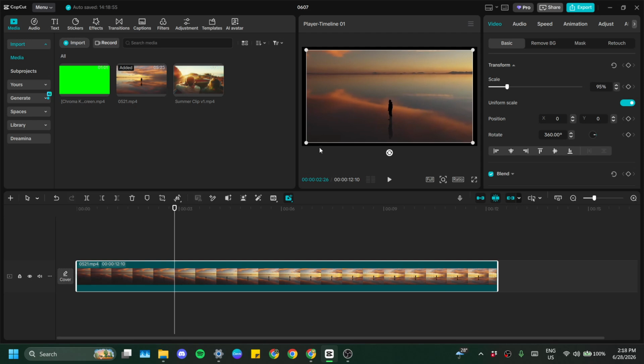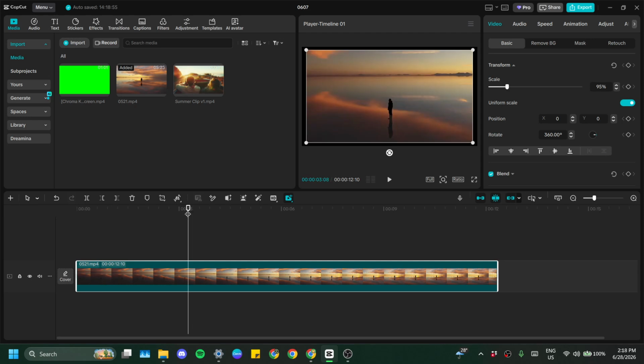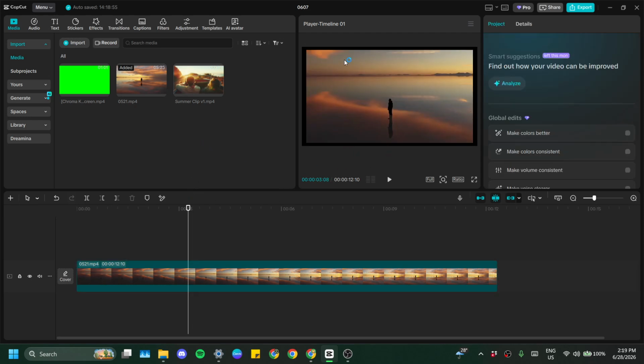Keeping the scale close to 95% usually gives a nice balanced frame, but the key here is simply creating enough room so the border is visible without making the video feel too small.